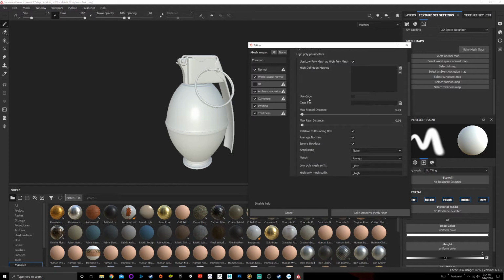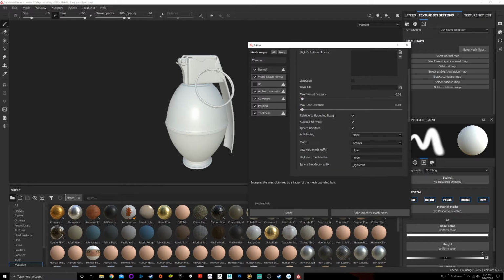I can come down here. If you're familiar with a cage, you can select it and upload it. If not, that's what these distances are. It raycasts out from each vertex in a forward and rear direction according to this distance, and will bake accordingly to whatever's inside of that distance. I leave everything selected. Anti-aliasing, you can play around with the different styles and see if it looks better. You can always rebake if the bake comes out wrong.